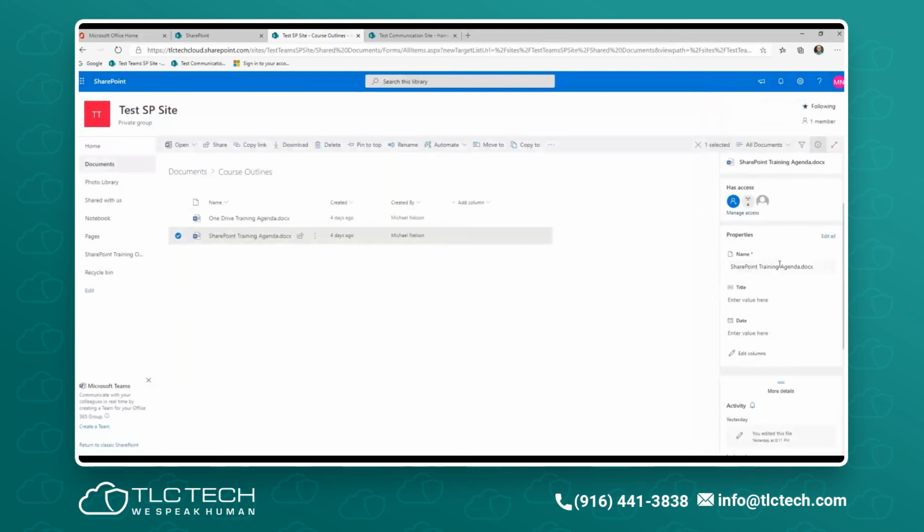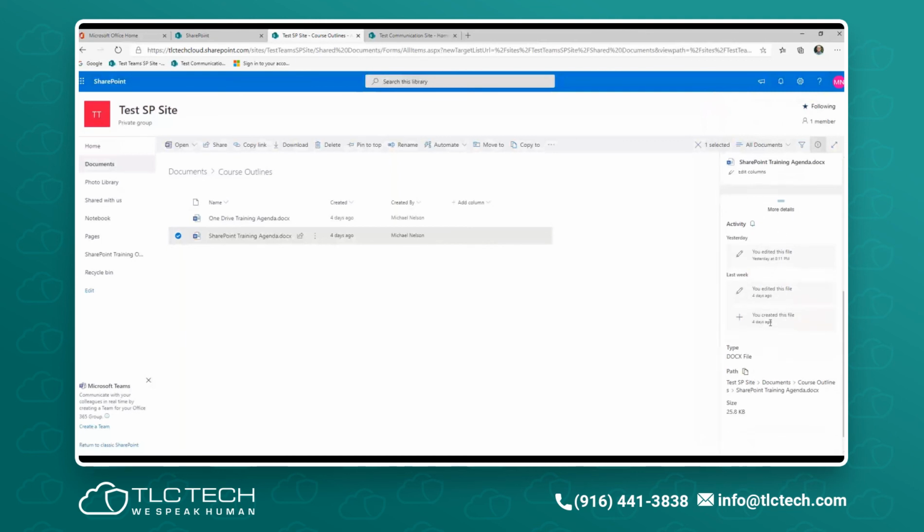It'll give me the properties, the name, and I can also see more activities. I can see when it was edited, who created it, who edited this. I've been the only one on this particular document, but this activity gives you all of the history as well. So it gives you a lot more wealth of information this way.